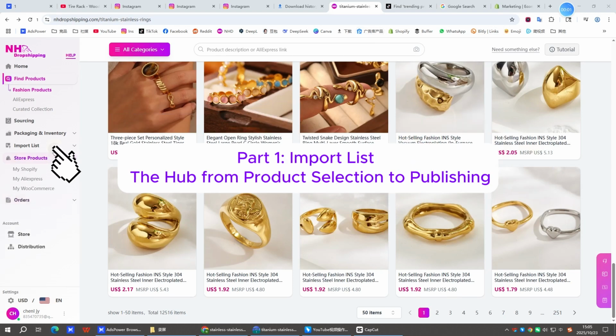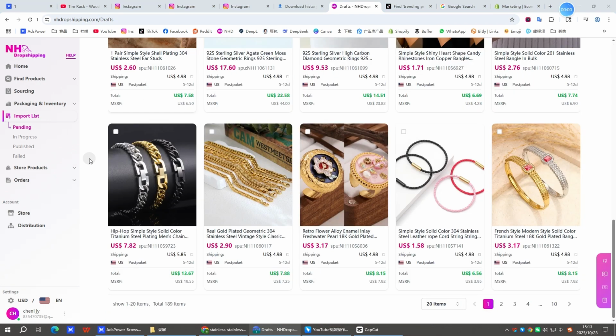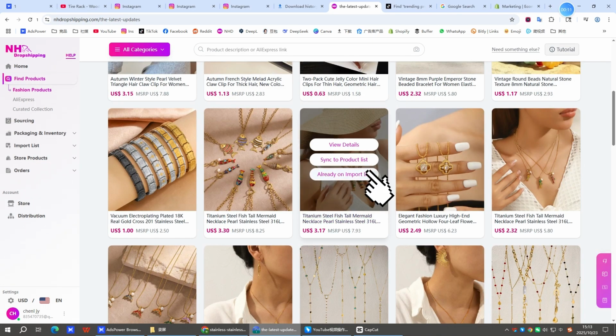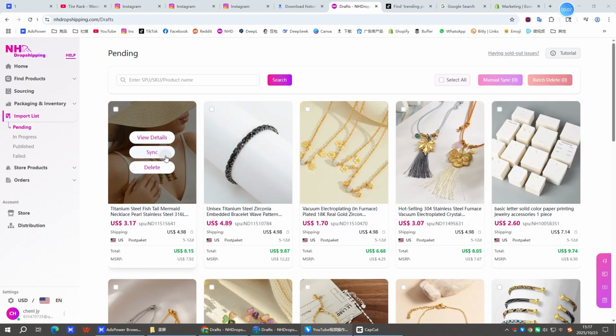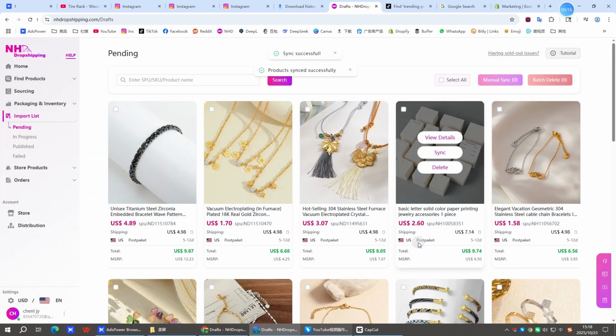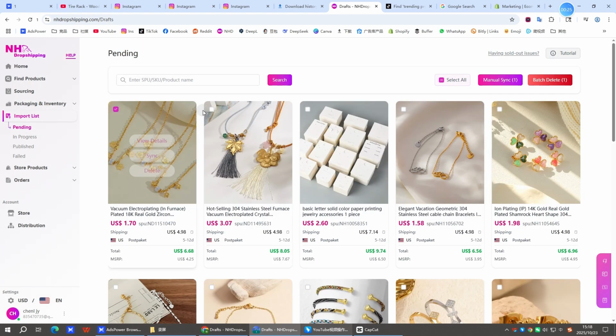The import list is the core area for managing your selected products and preparing them for publication. On the Find Products page, after selecting a product, click Add to Import List to add it to your import list. This area acts as your product collection. Here, you can finalize product selection, perform further linking settings, or delete unwanted products. Use the checkbox in the upper left corner of the card for efficient batch operations.